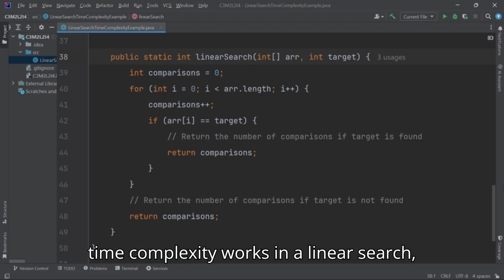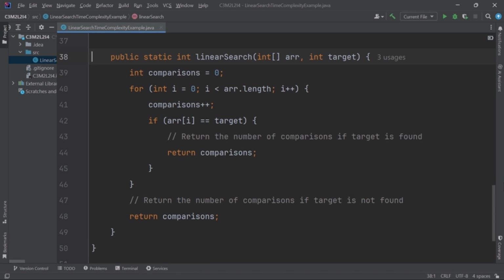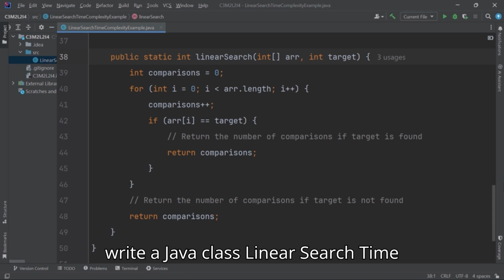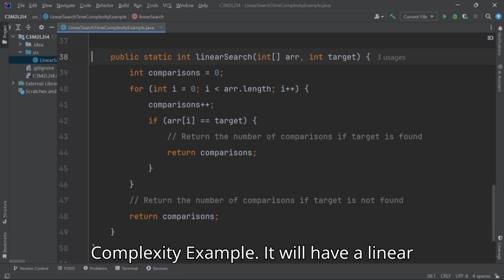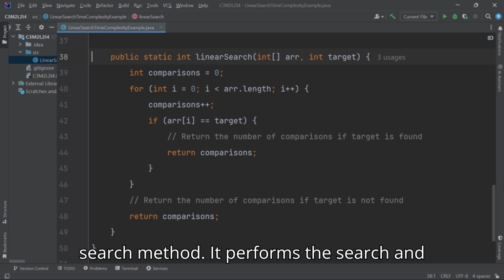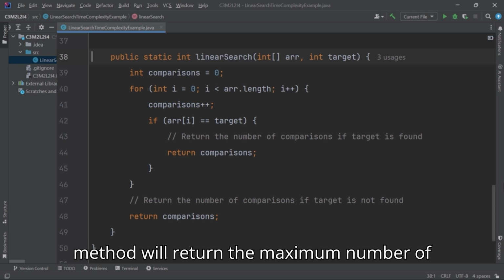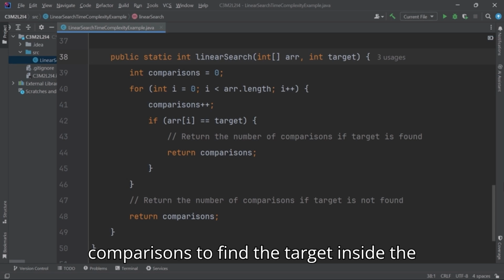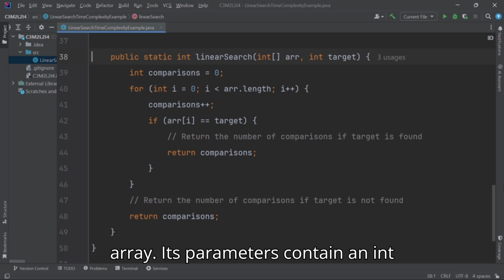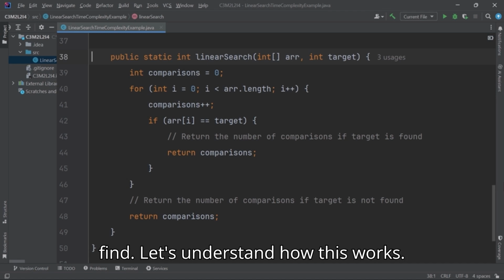To demonstrate how time complexity works in a linear search, write a Java class, LinearSearchTimeComplexityExample. It will have a linear search method. It performs the search and counts how many comparisons are made. The method will return the maximum number of comparisons to find the target inside the array. Its parameters contain an int arr, the array that is searched, and an int target, the number you're trying to find. Let's understand how this works.